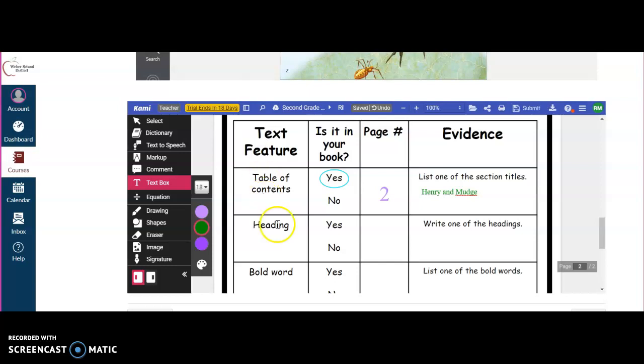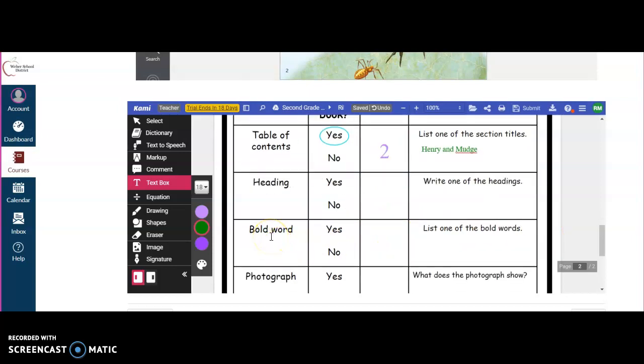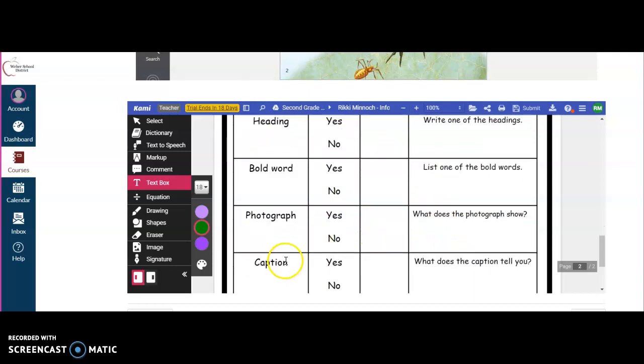So we are going to talk about headings. I did not see any headings in our story this time. So you would put a no right there, and you don't have to fill out the rest. Bold words. We saw lots of bold words in our text this time. So you would need to say yes, the pages that you saw it on, and then list only one.